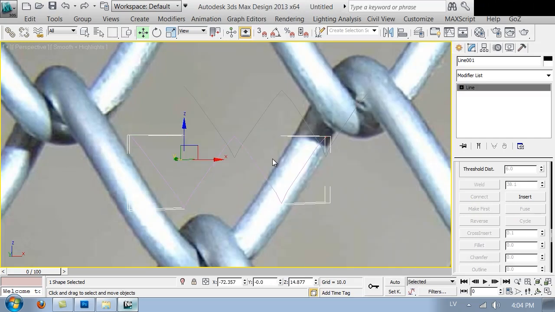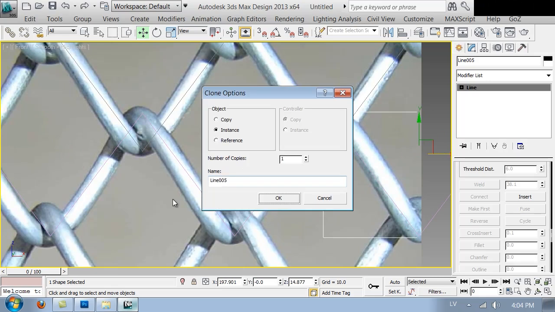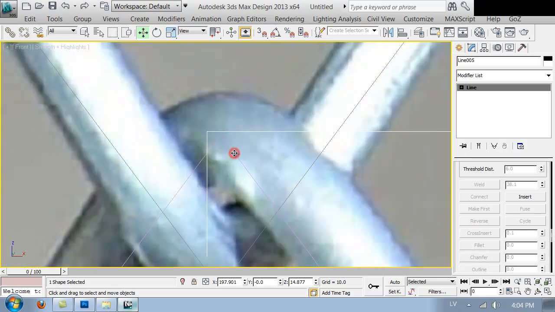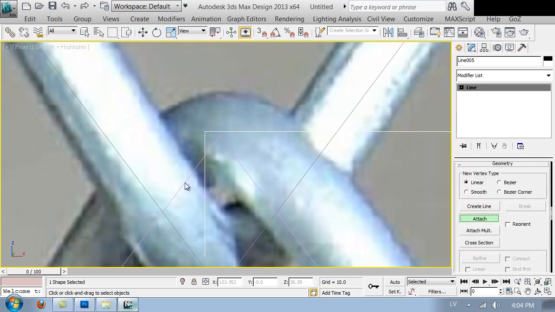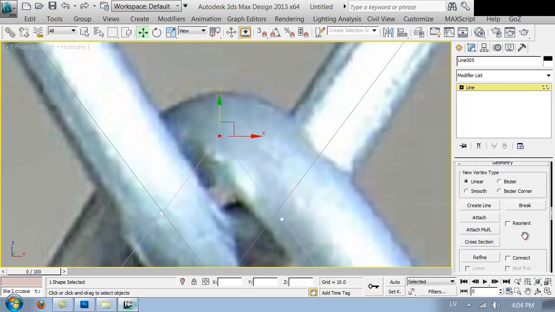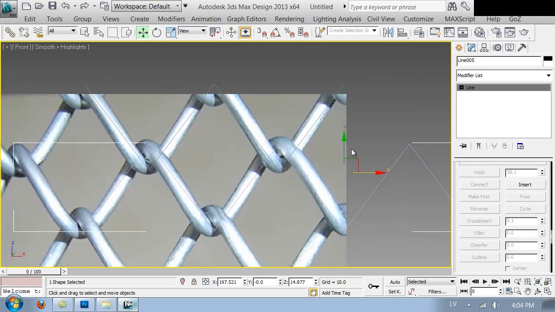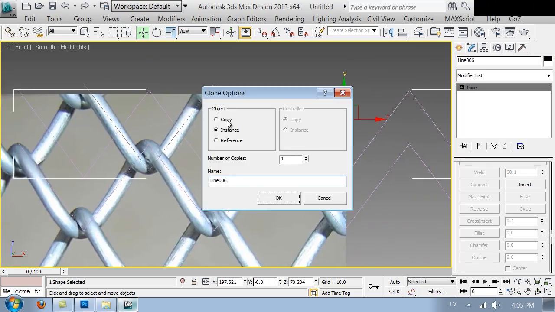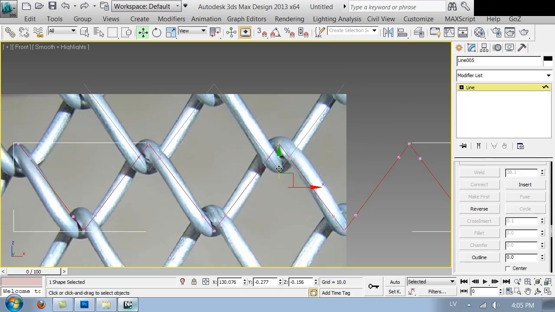Set everything to corner. And Shift plus move to the right to make another copy. Okay, attach together. And weld these vertices. Right, now make a copy upwards. Actually, let's copy the element.